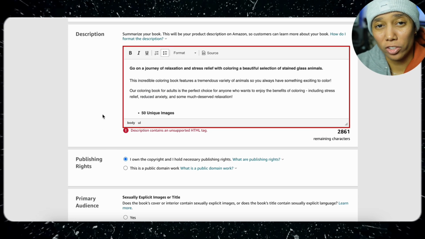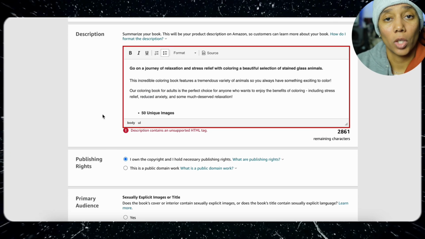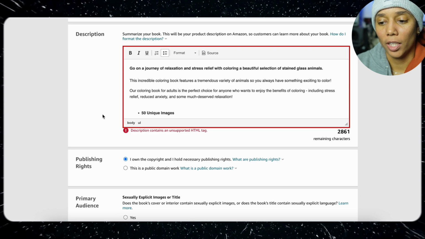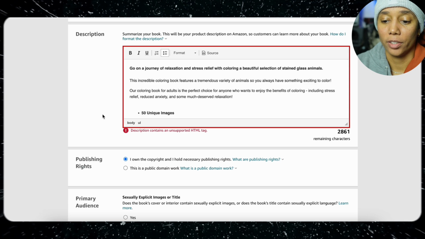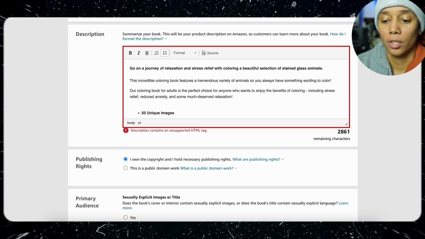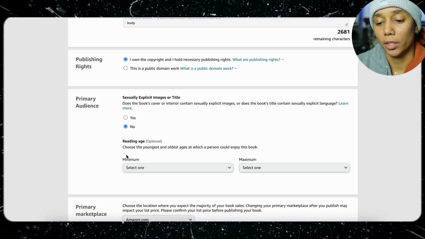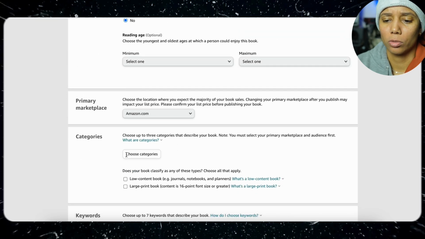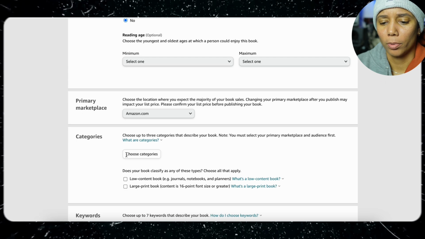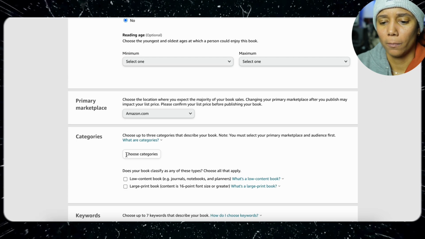For some reason, my HTML wasn't working at the time, so I just went ahead and input this description as you see it. And then there's publishing rights. I own the copyright and I hold necessary publishing rights. This is right. Primary audience, sexual explicit images or title. No sexual stuff here. Primary marketplace is going to be Amazon.com.